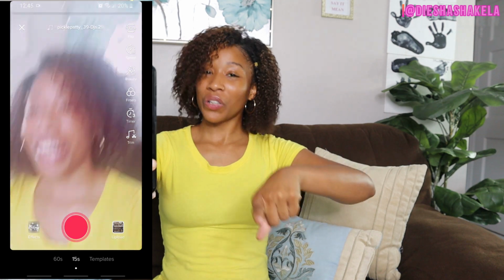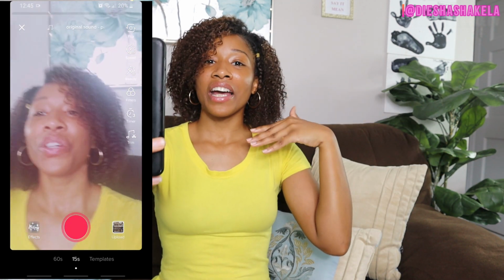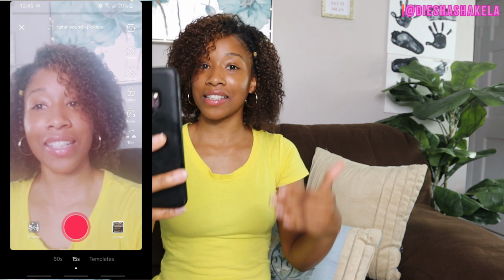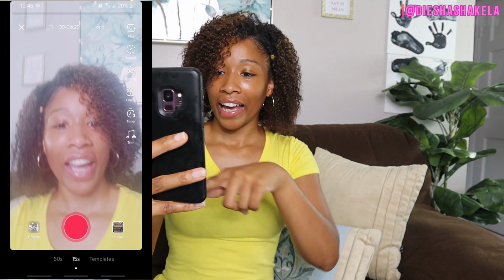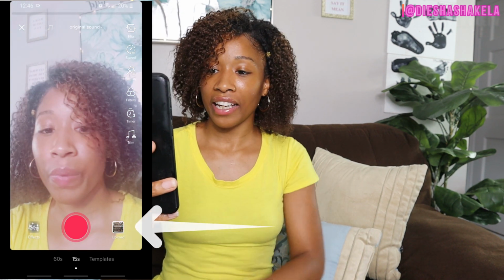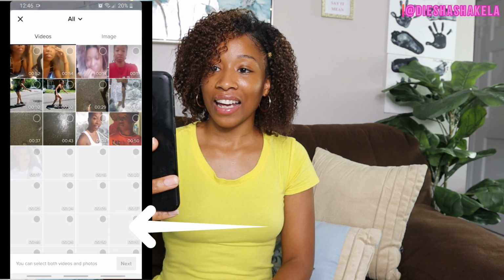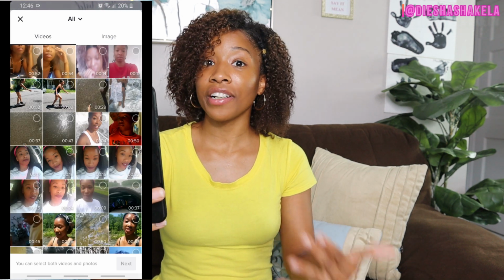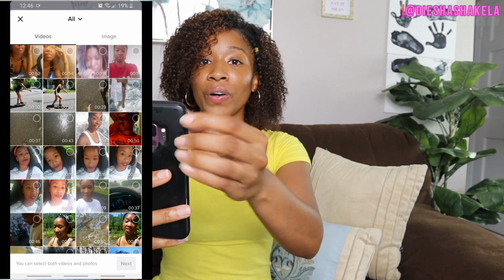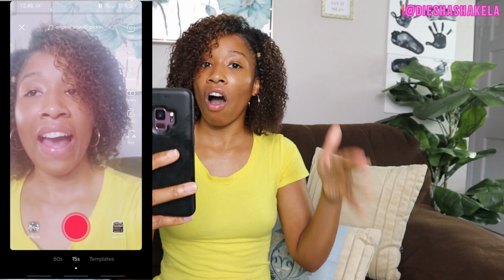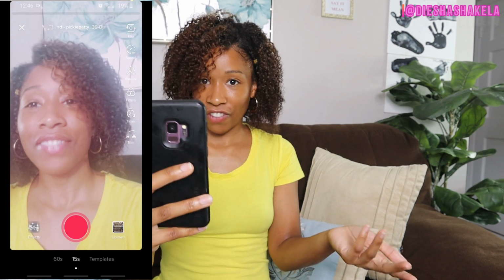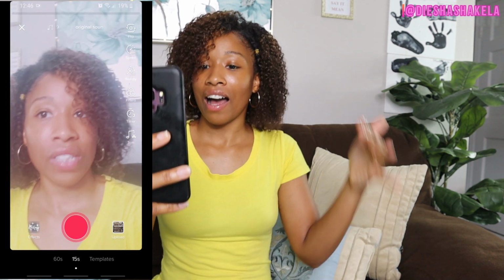So there are two ways to add your video to TikTok. You can record with the TikTok app, or you can pre-record on your phone and tap this upload button here and select any videos that you have pre-recorded and that you want to use. Now, if you use pre-recorded video, you may not have access to all of the effects that you will as if you recorded in the actual TikTok app.